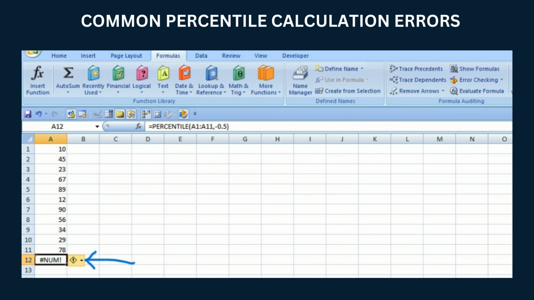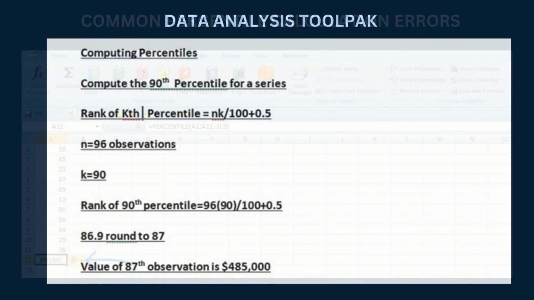Common percentile calculation errors. First are invalid k values, which means ensure that k, the percentile, is between 0 and 1. For example, 0.25 represents the 25th percentile, and 1 represents the maximum value in the dataset. Next is empty or text-filled arrays. The percentile functions work only with numerical data. Remove any non-numeric data from our range.